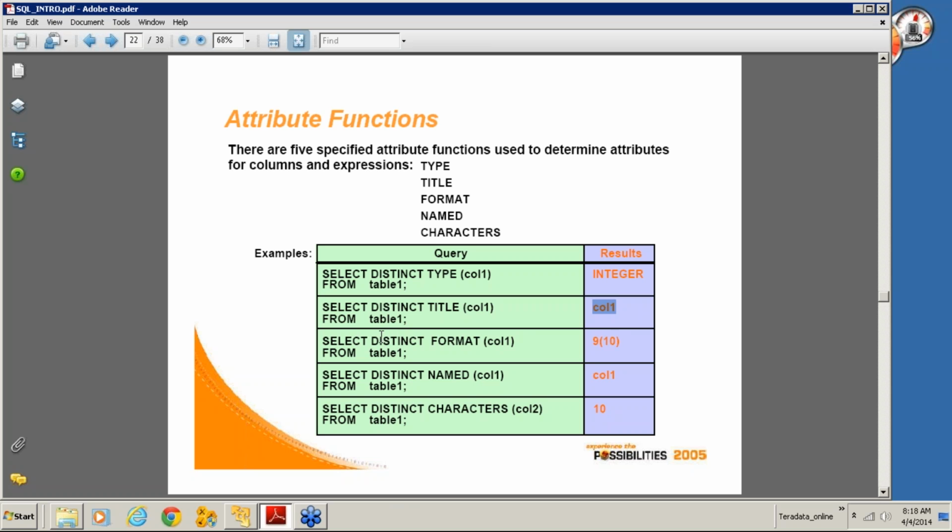Similarly, the format. You can assign a format at the time of table creation itself, how the data should be stored in the table. For example, if it is a date and the date has to be stored in a particular format in the table, you can use the format at the column level in the table definition itself. And if you want to see what format the data is being stored in this table, you can use a format function on the attribute to see what format it is.